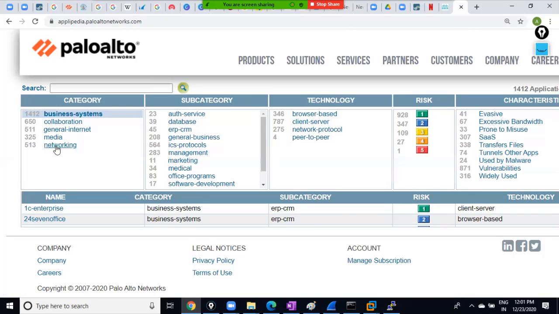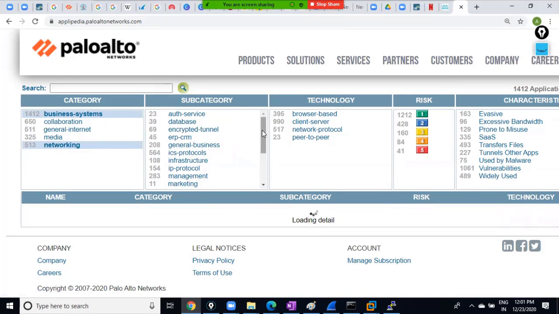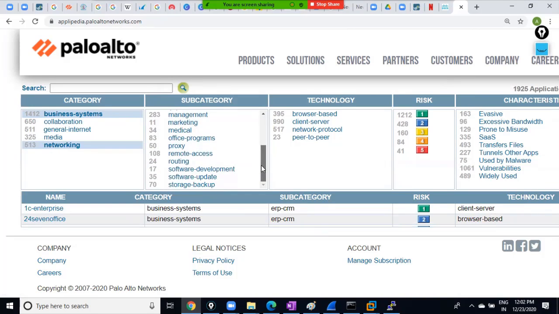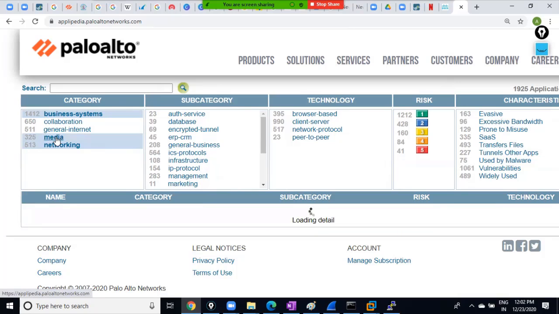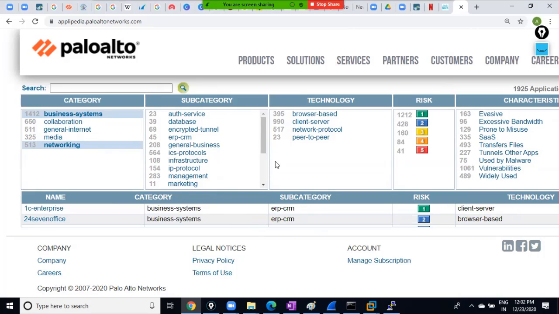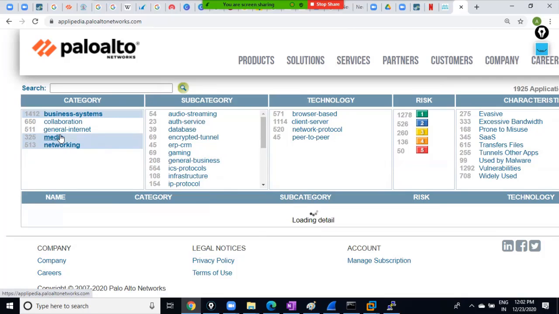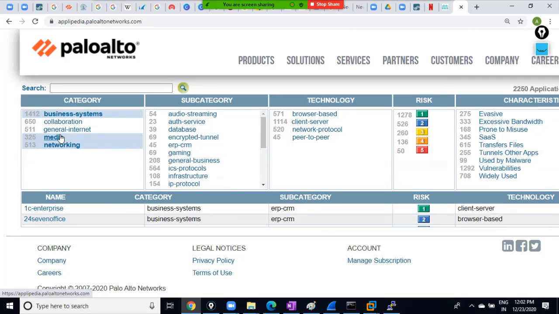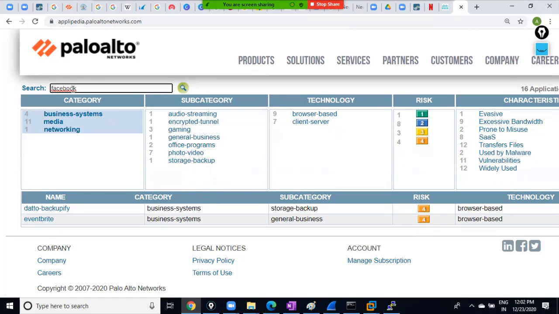Let's consider I'm talking about networking. These are the networking-based ones, and these are the subcategories in that. This one is media. These are technology-based, and this is their risk management. If I'm talking about media, let it be browser, it will give you the list of all those applications. Mention Facebook here and check whether Facebook is there or not. This is all about media.